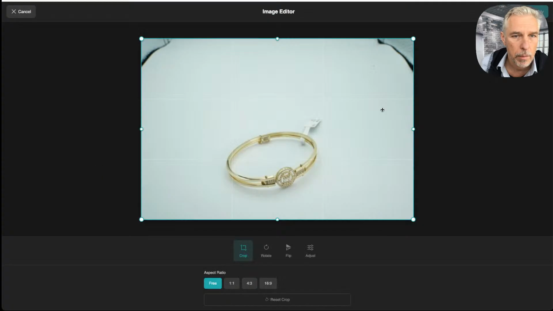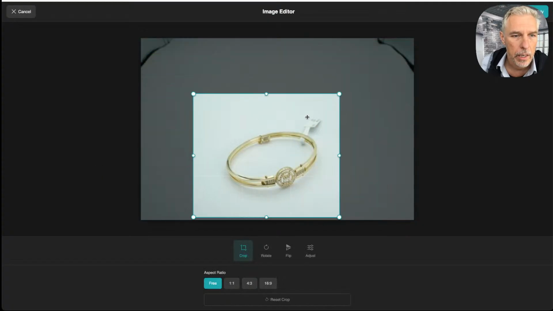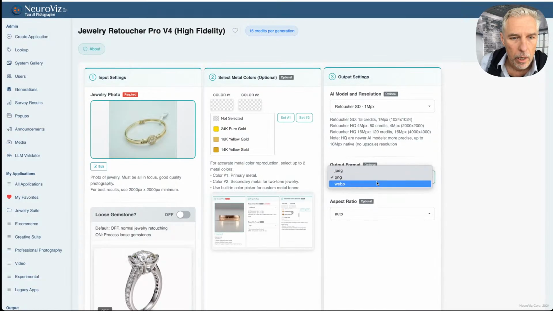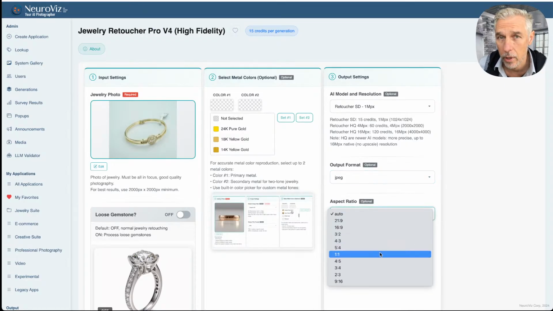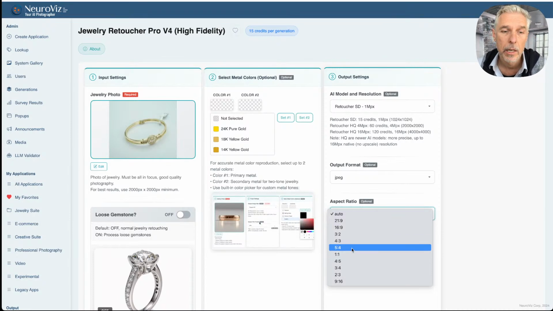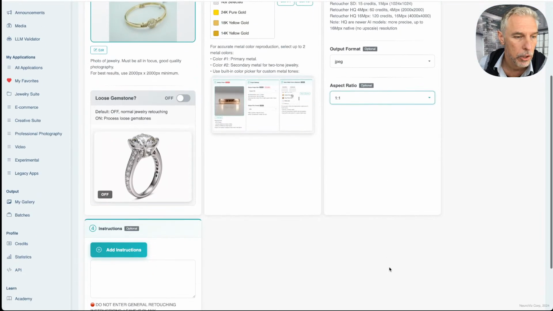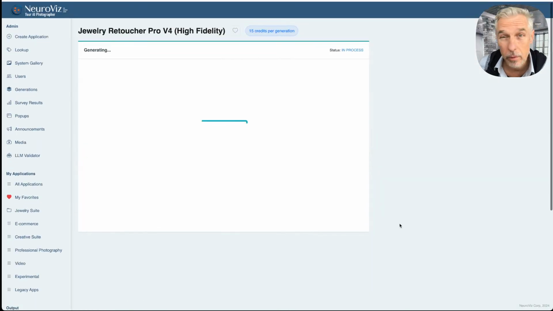Let me select this image, crop it nicely, and I will choose JPEG here, and aspect ratio. This is what I was talking about before. If you want a specific aspect ratio, if you want to make sure it's not going to fluctuate, you can select something else here instead of auto. But let me generate, and we'll see.